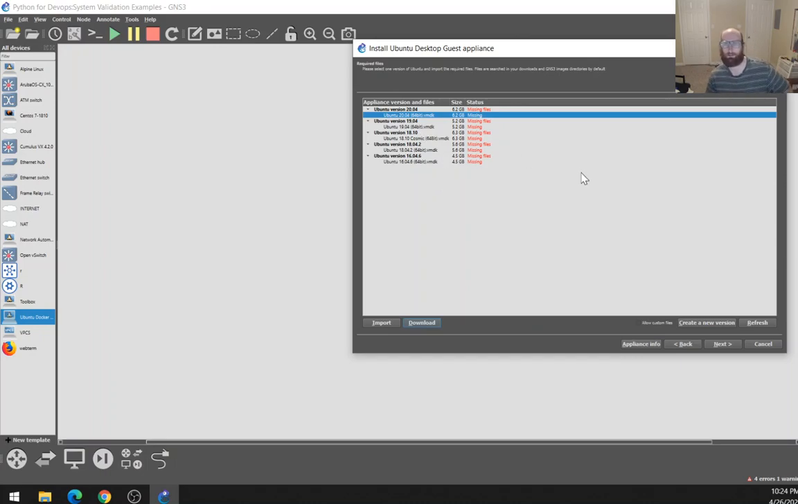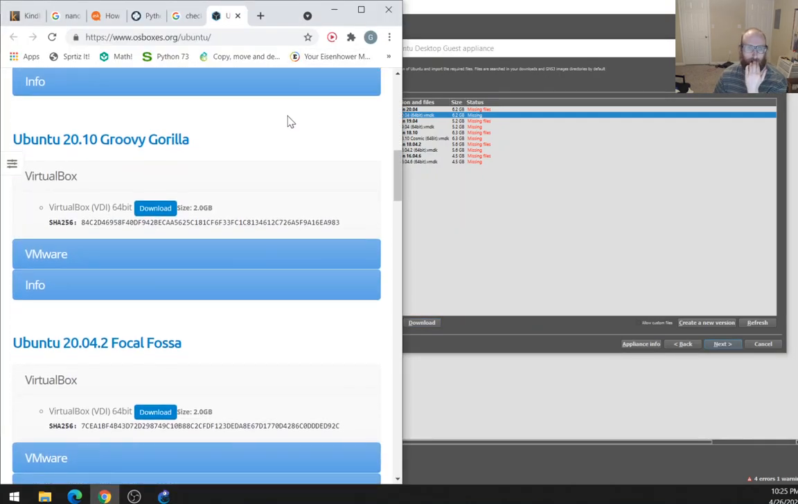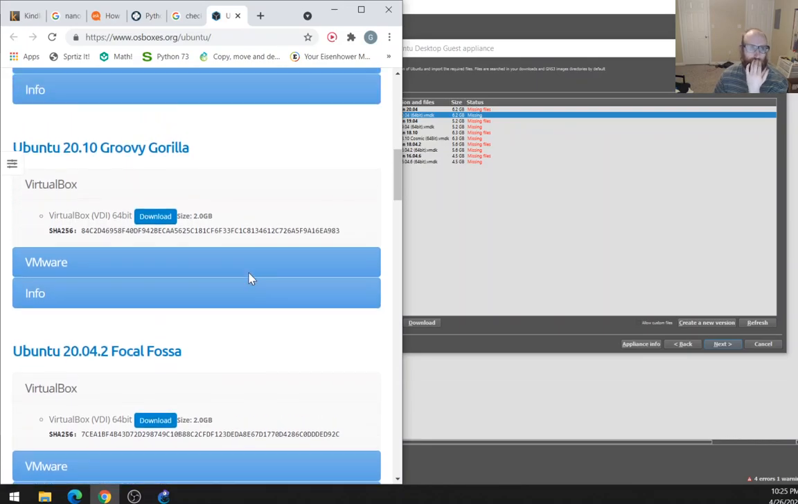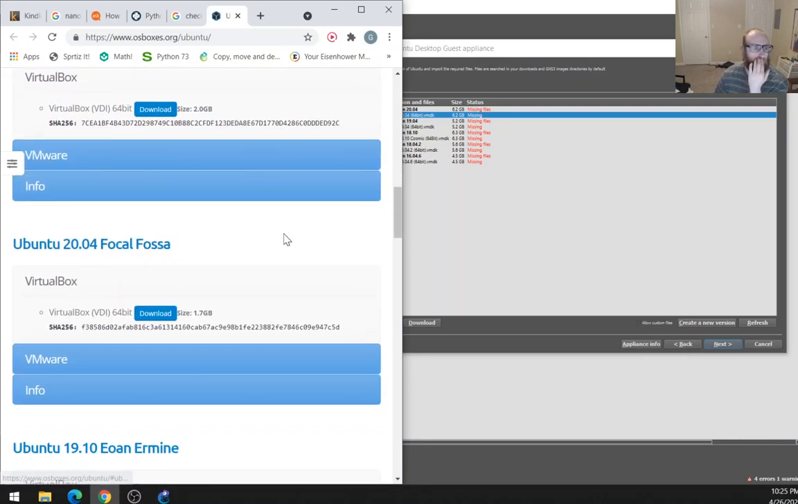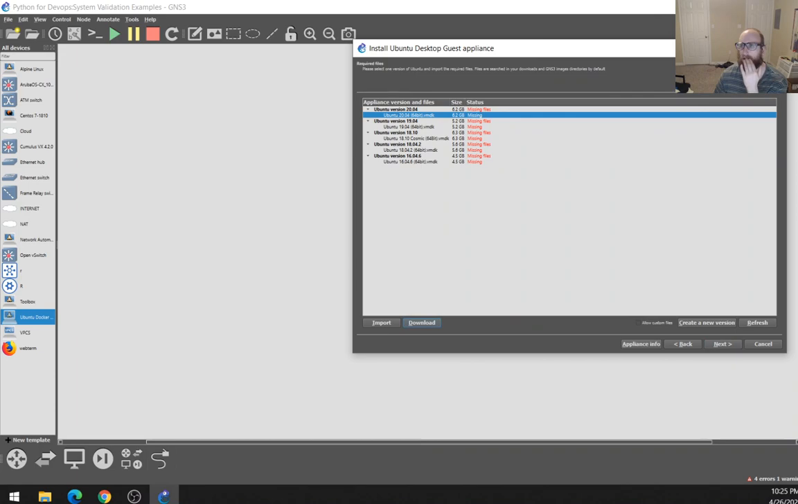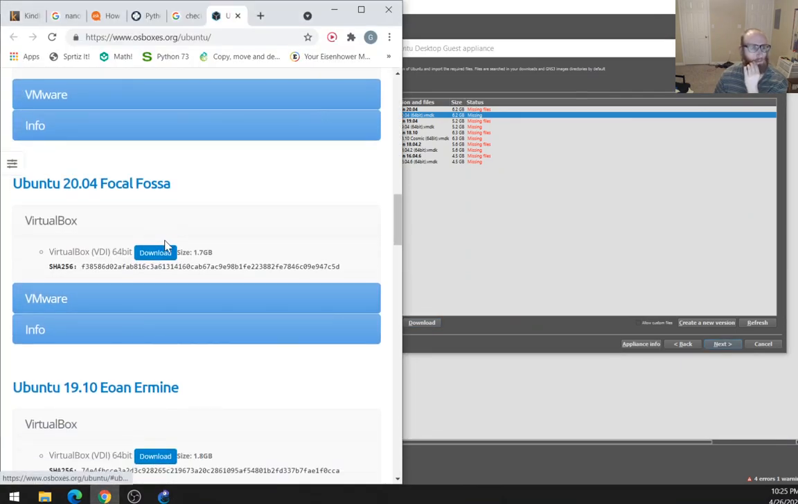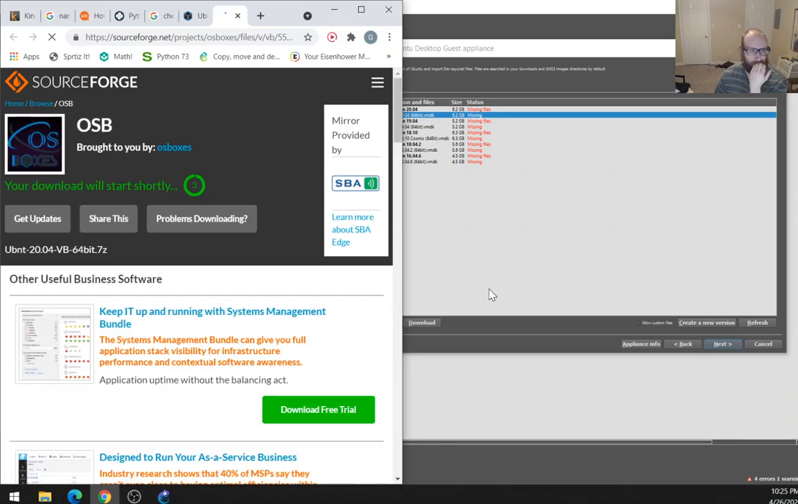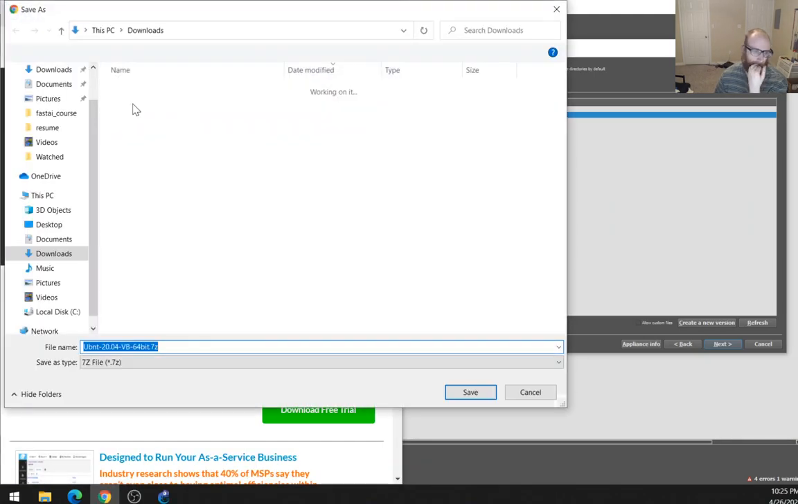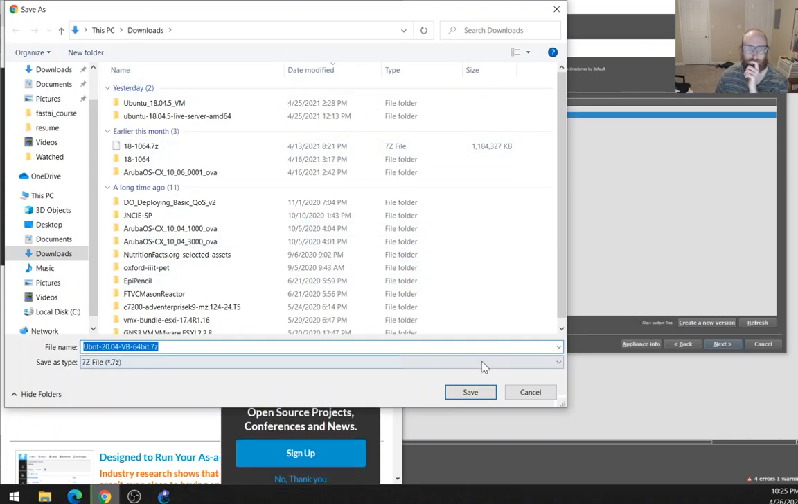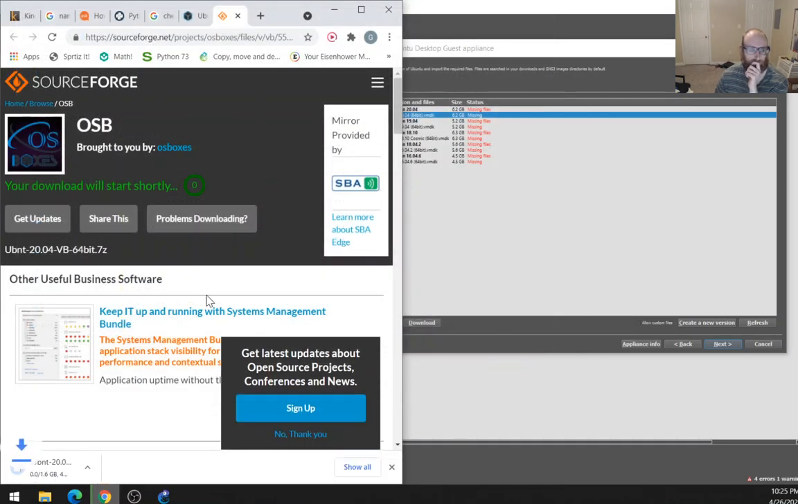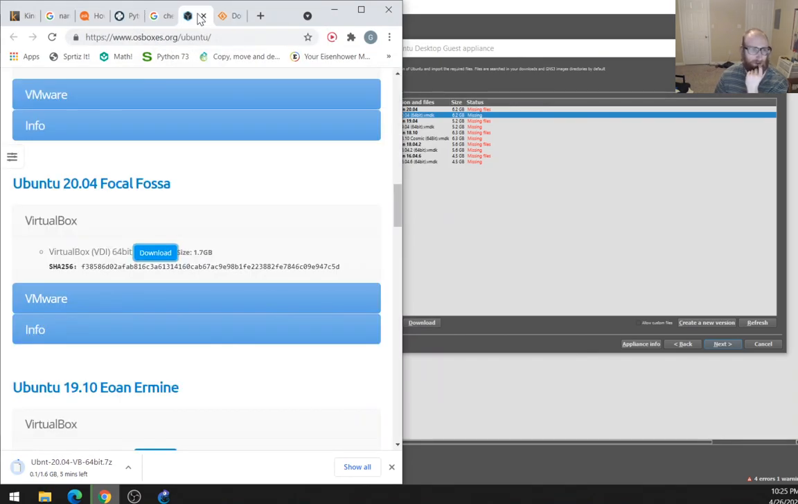So let's see which version we want. I kind of want the 18.4 version because that's what my home lab is running on. But you know what? I'm gonna use the brand new one. That's what's coming down the pipe, so I might as well get used to that right now. So this is Focal Fossa. Yep, that's the one. So we're gonna download this. Here we go. So now, it looks like it's gonna be zipped. That's fine. That's better. The download will go faster.